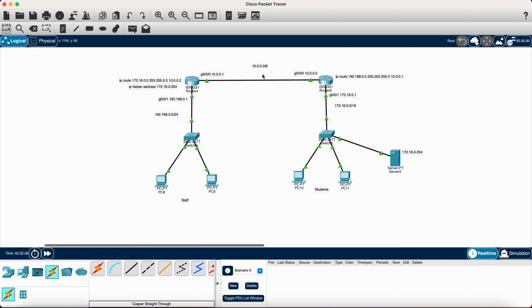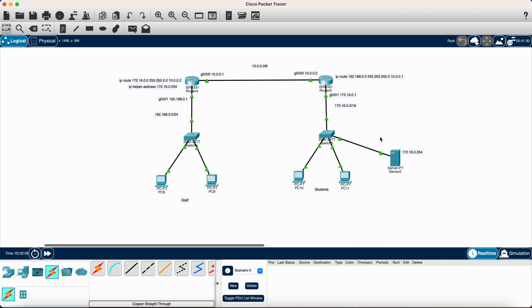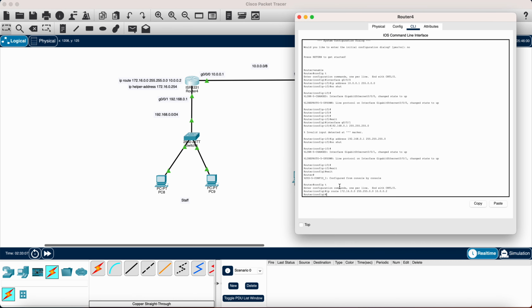you have the route to go to this side, but when you reach this side, what should you do? Whenever you reach this side, please go to this IP address and ask for an IP address for this. So when you reach here, go here, use this IP address, go down here and ask this guy for an IP address for these guys. Okay, so let's add an IP helper.